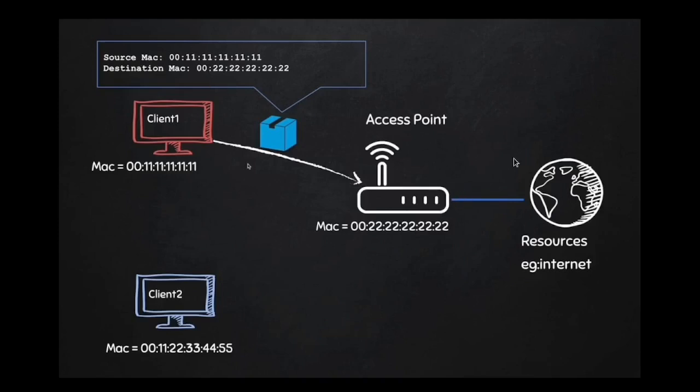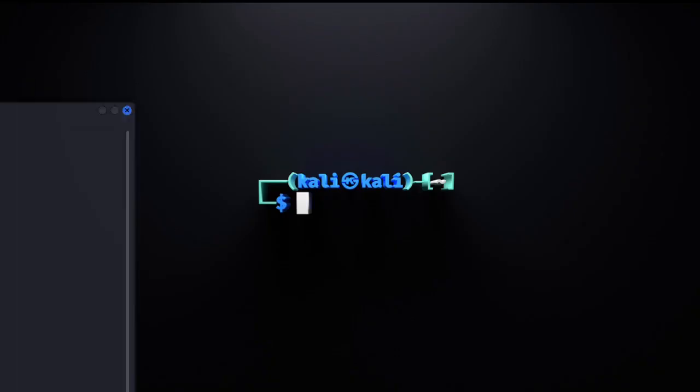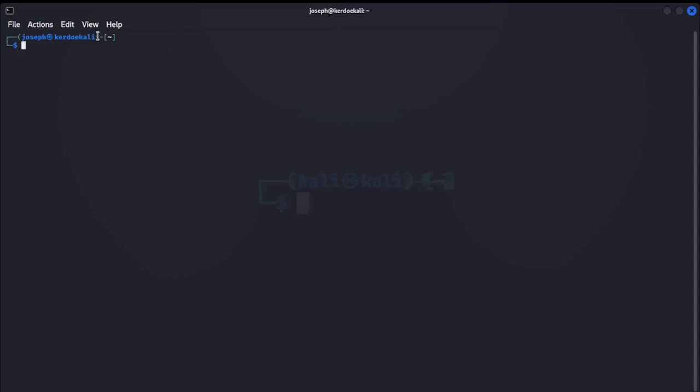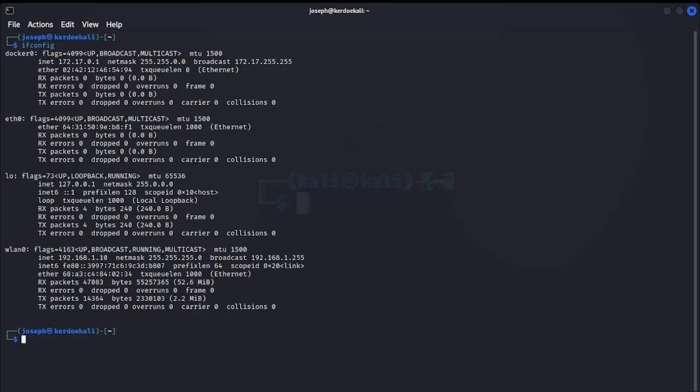Okay, let's get into the practical. Let me show you how you can configure your wireless interface and change your MAC address. Firstly, I'm going to open my terminal, and I'm going to run a command called ifconfig. This command is going to list all my network interfaces.